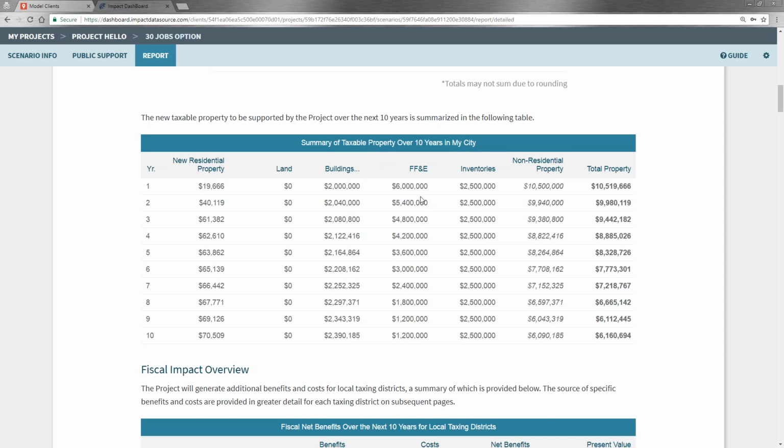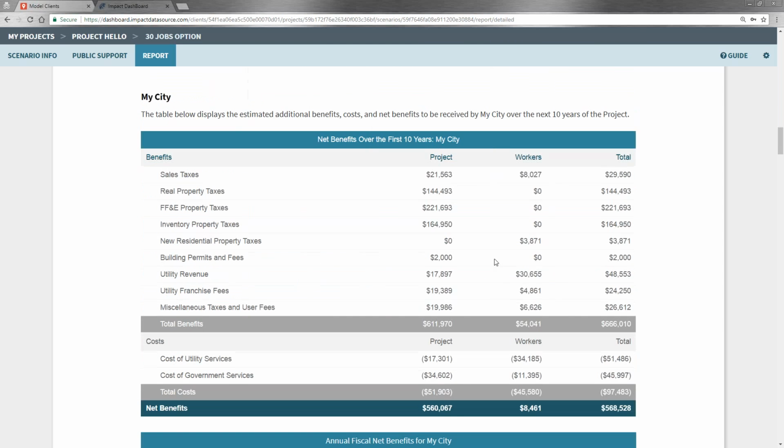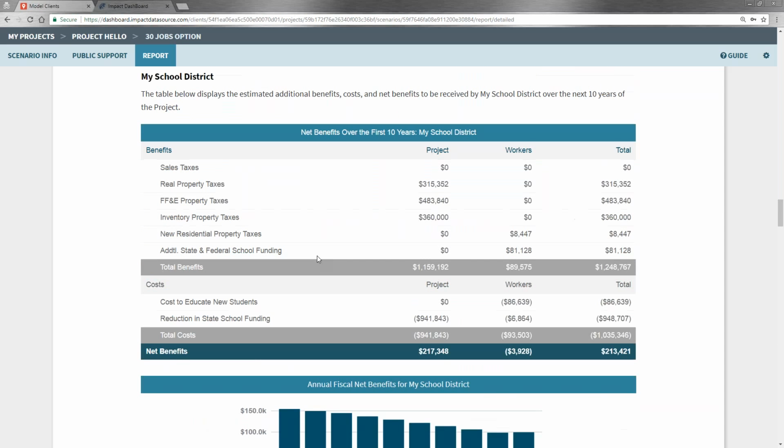Now, the detailed report that we're looking at gives an overview of the fiscal impact for each entity. And we can see kind of across the board what the net benefits would be for each one of these. And then as you scroll down, or as you would continue on in the report, you can see the detailed tables here for each one of those tax entities, the city, the county, and the school district, and so on.